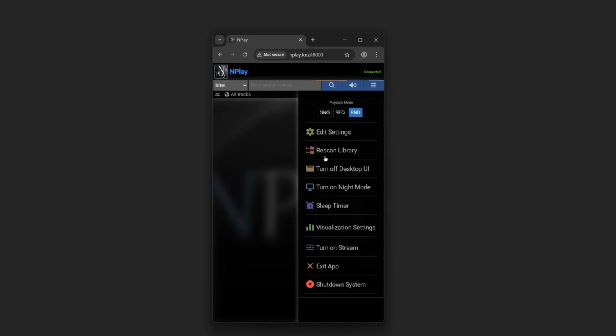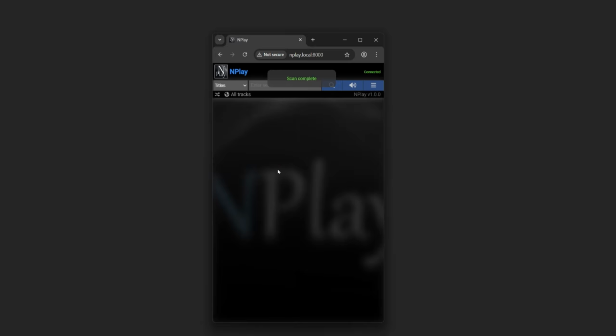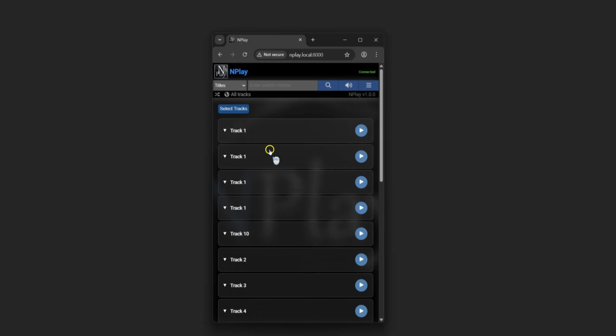Note that it may take some time to complete the scanning process depending upon the number of files in your library. Please wait until the progress bar at the top of the page goes away and you see the message "Scanning complete." After the scanning is complete, refresh the main page and you should see all your tracks in the list. Click play on any track.